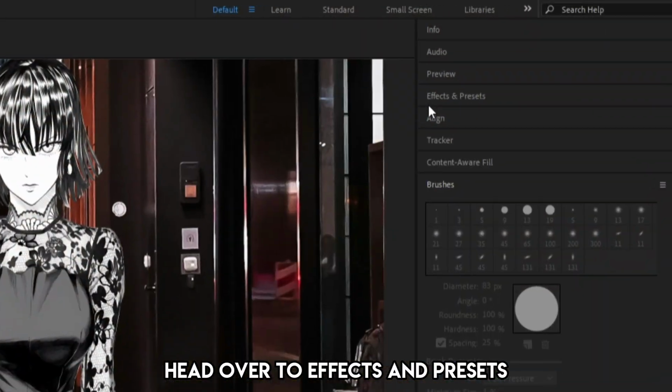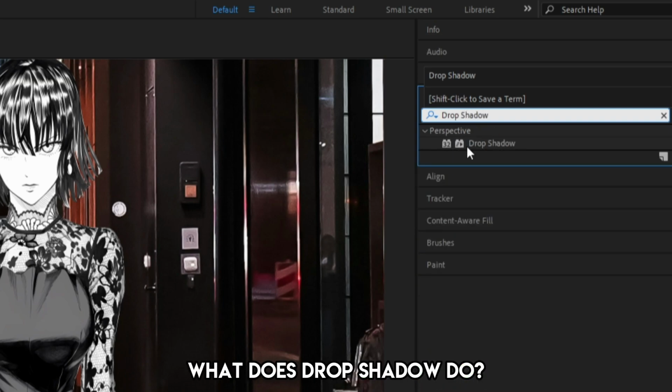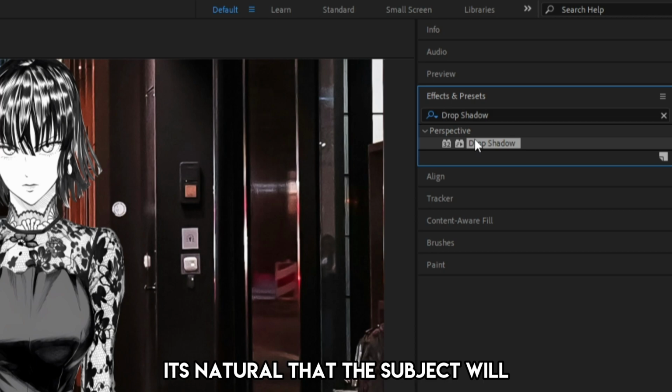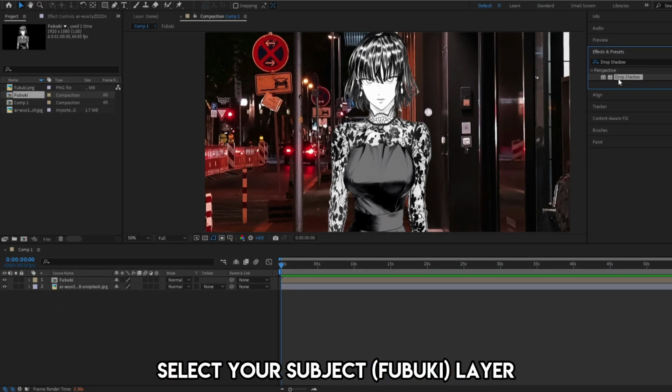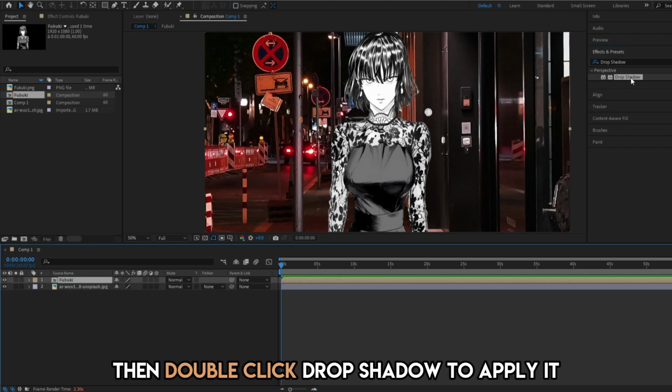First up, head over to Effects and Presets and search for Drop Shadow. What does Drop Shadow do? If your background contains a light source, it's natural that the subject will receive shadow on its body. Drop Shadow lets us do this. Select your subject layer, in our case it is Fubuki. Then double-click Drop Shadow to apply it.